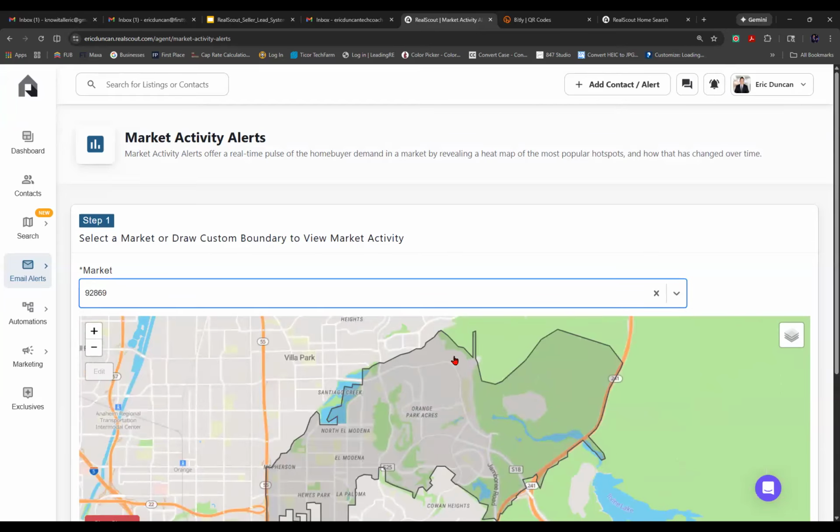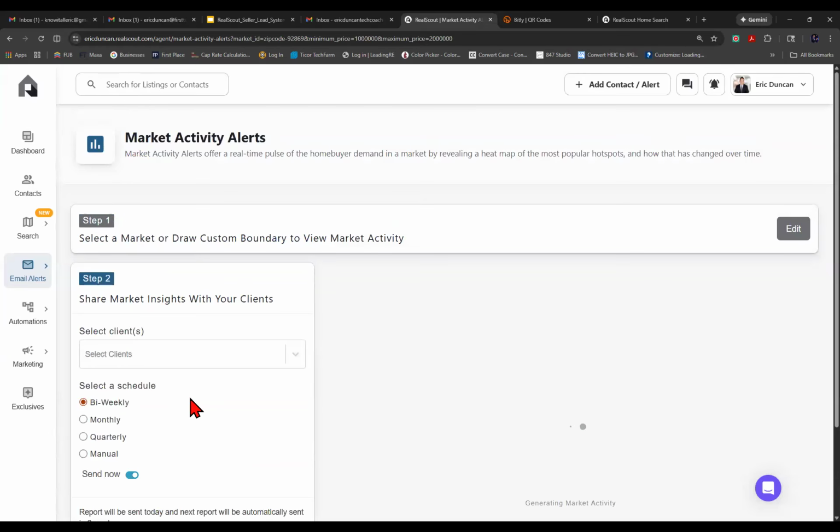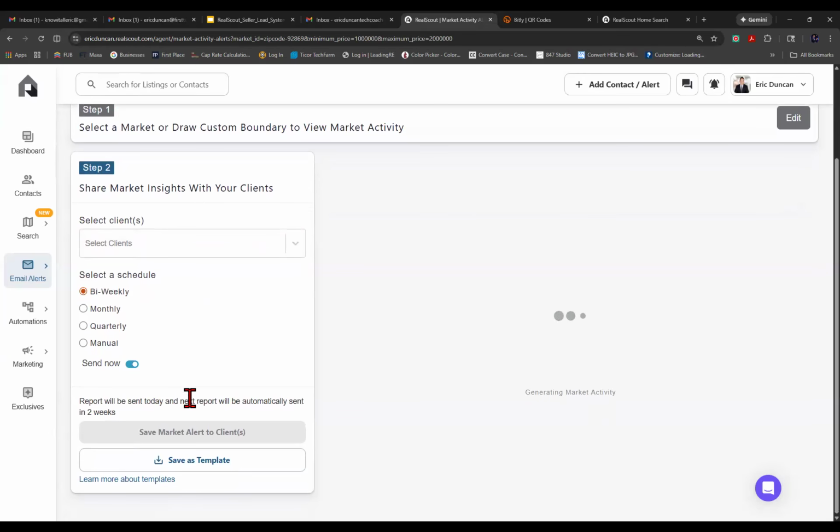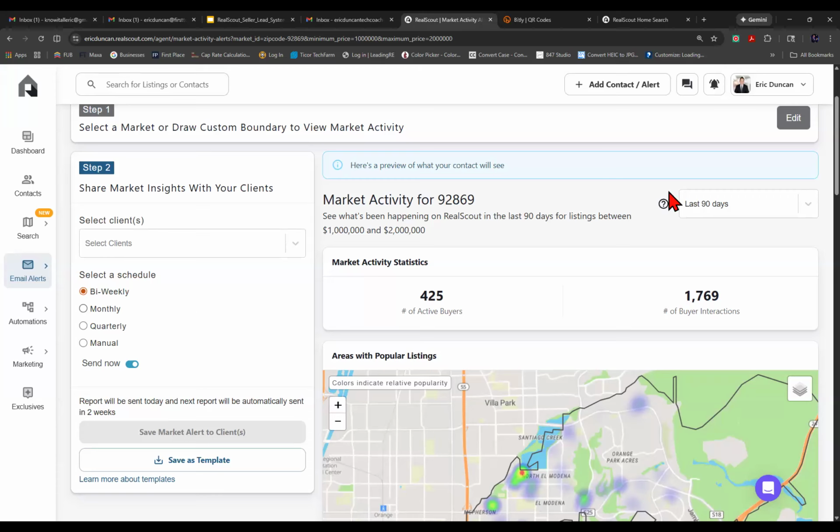So if that all looks good, I'm going to click preview market activity alert. And then again, I can pick monthly, bi-weekly, quarterly, manual. They can always go in there and change it. Yes, they can, or you can go pull their record up as them, and then you can adjust all of the timing on this as well. If they complain to you, I'm not getting enough, or I'm getting too much, then you can go in and dial it back or move it forward.